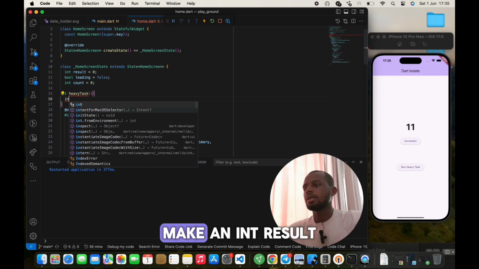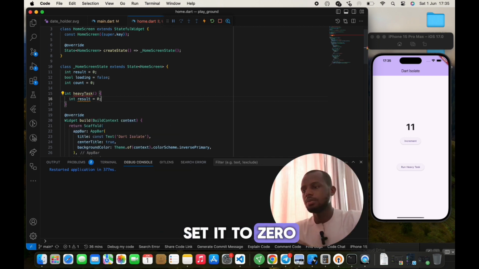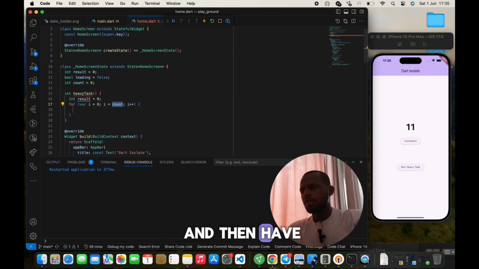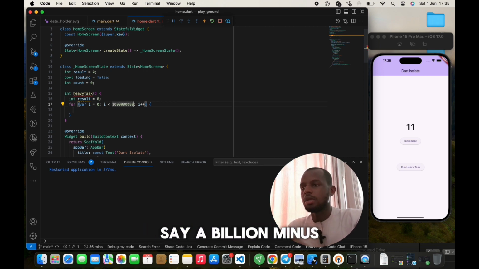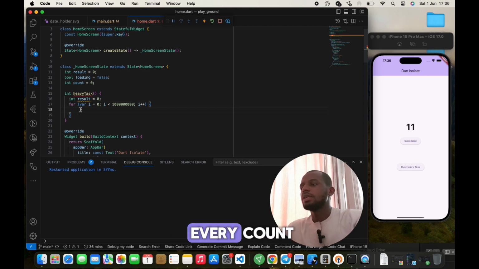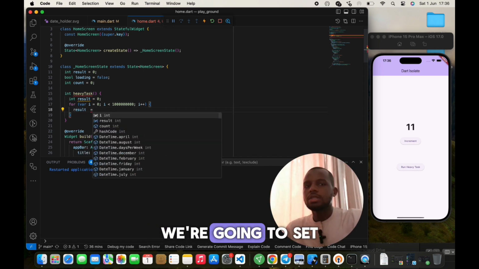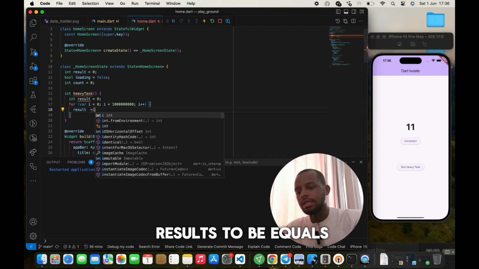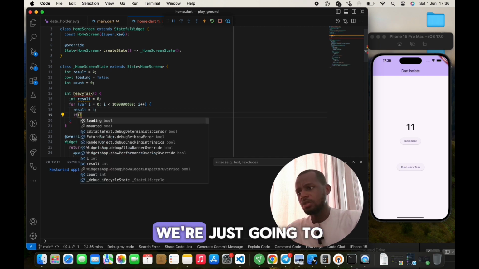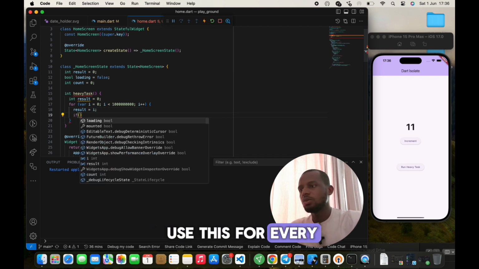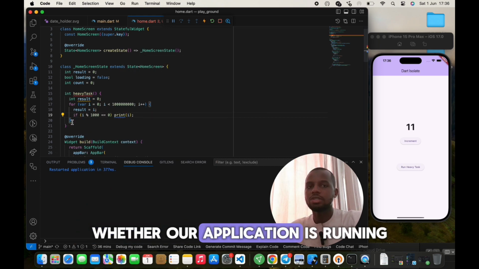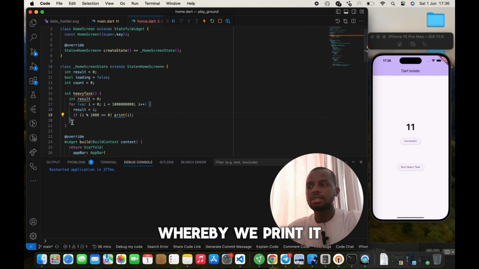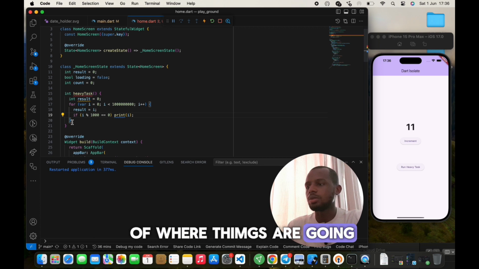Okay. Make an int result, set it to 0, and then have a for loop that counts to, how much is this? Say a billion minus 1. And then for every count, what we're going to do is we're going to set result to be equals to I. For every 1000, we're just going to use this for every 1000 I. So this is just a way for us to see whether our application is running, whereby we print it in the terminal and just to kind of just get the sense of where things are going.